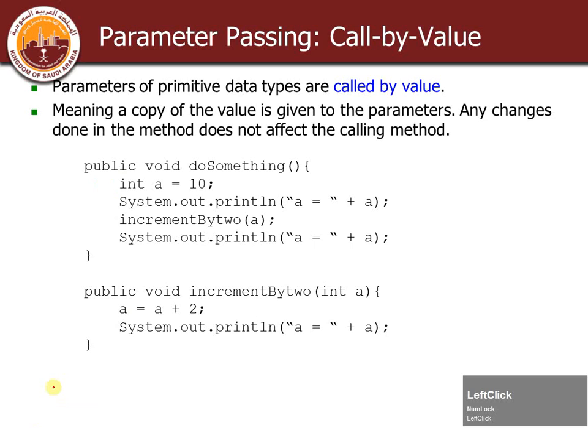So this is what we mean by call by value. When I sent A inside the other method, I didn't send the variable itself to be changed. I just took a copy of the value, sent it inside, and then the other copy is still there. This is what we call call by value. And this is always happening when your parameter is of a primitive data type, which means int, double, float, boolean, short, char, or any of those.